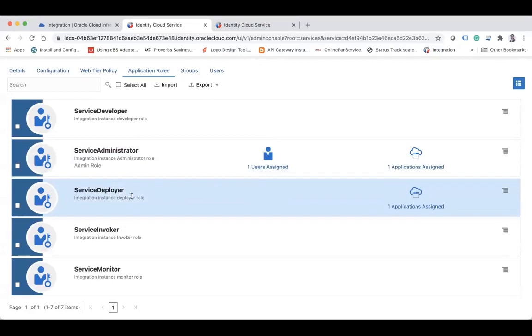Service deployer. The service deployer role is limited to the VB instance. It's not for the integration. So the service deployer role is something like, if you create a web application and you want your users to deploy your application, so that the user can publish the application live, you can provide this role.